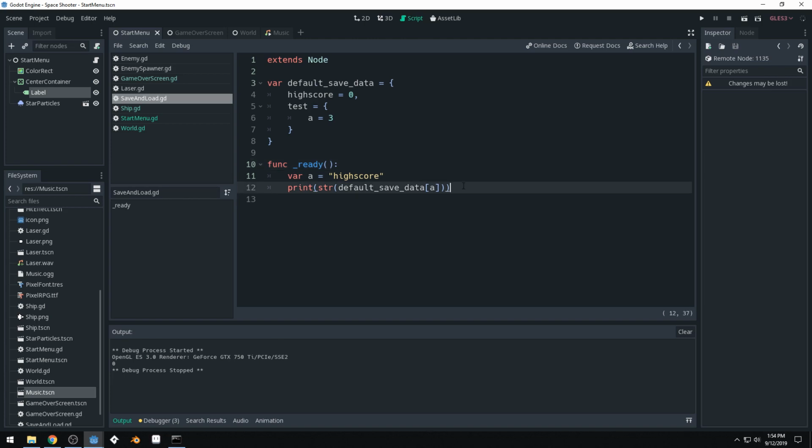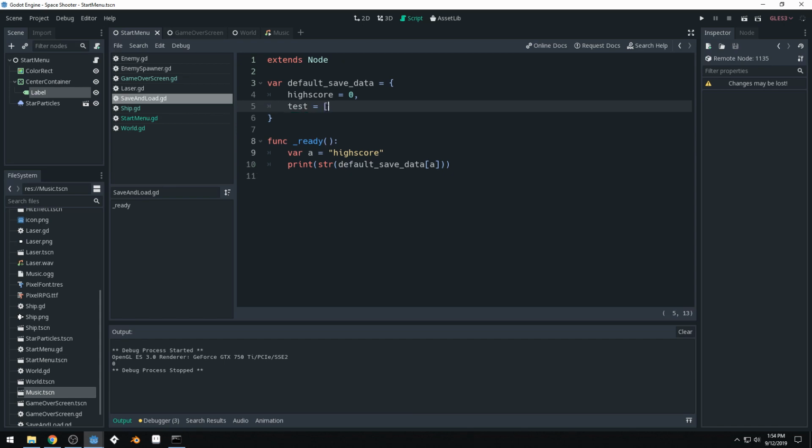Let's move on and start actually writing some code here. Oh, one more thing actually, you can have arrays here as well. So you can do an array inside of a dictionary.